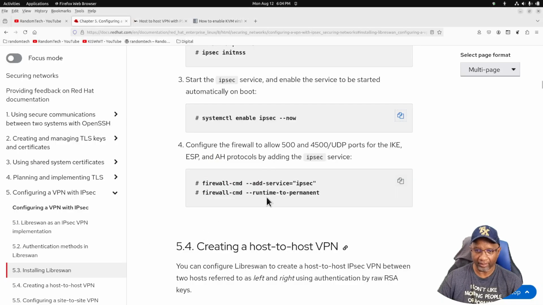Done that on both boxes. Now here's the part you may have missed and the part that may have caused you a lot of problems. There is a firewall built into Red Hat, AlmaLinux, and Rocky that's on by default. So you've got to add something to the firewall that's going to let the IPsec connection come through.